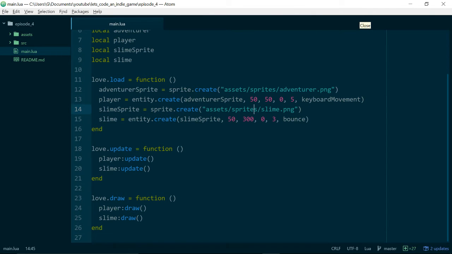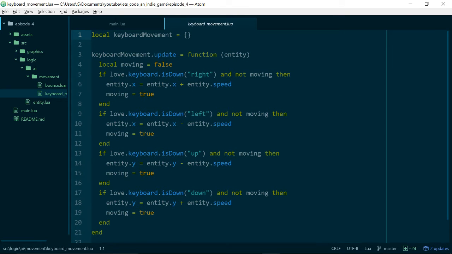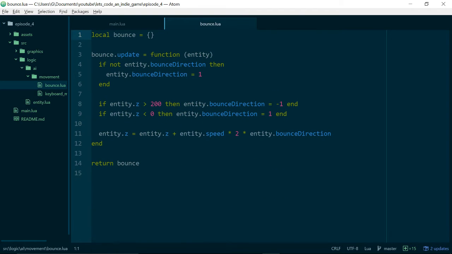Very good. Let's quickly take a look at how that code worked, just to remind ourselves. Inside of Logic AI movement, we have 2 different strategies for moving our entities around. We have the keyboard strategy, which hasn't really changed, we just moved where it lived. And we have the bouncing strategy, where we introduced the concept of a z-axis for moving up and down, although on our screen we can only move in the 2 x and y positions. If you need a recap, you can always go back to episode 3, where we talked about this in more detail.